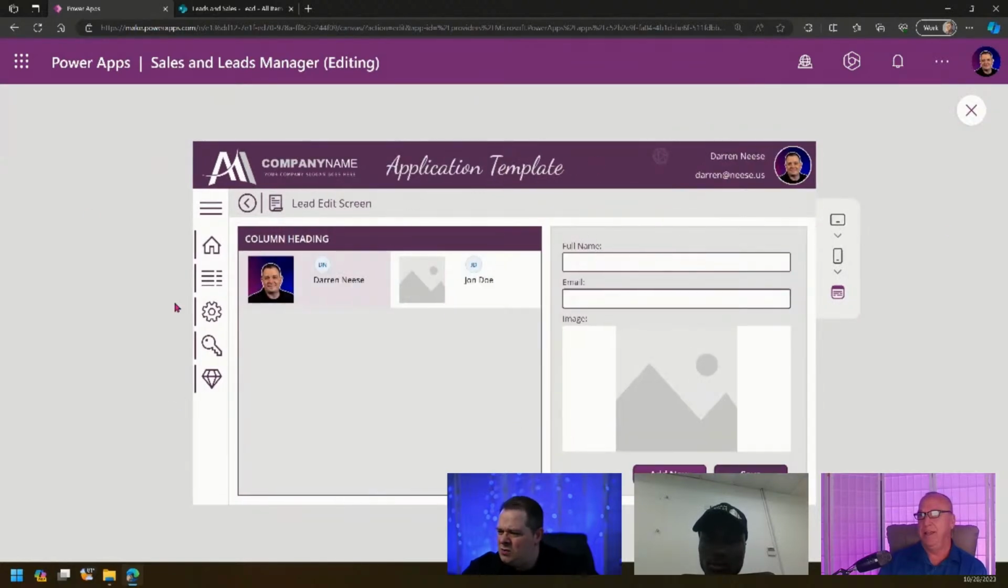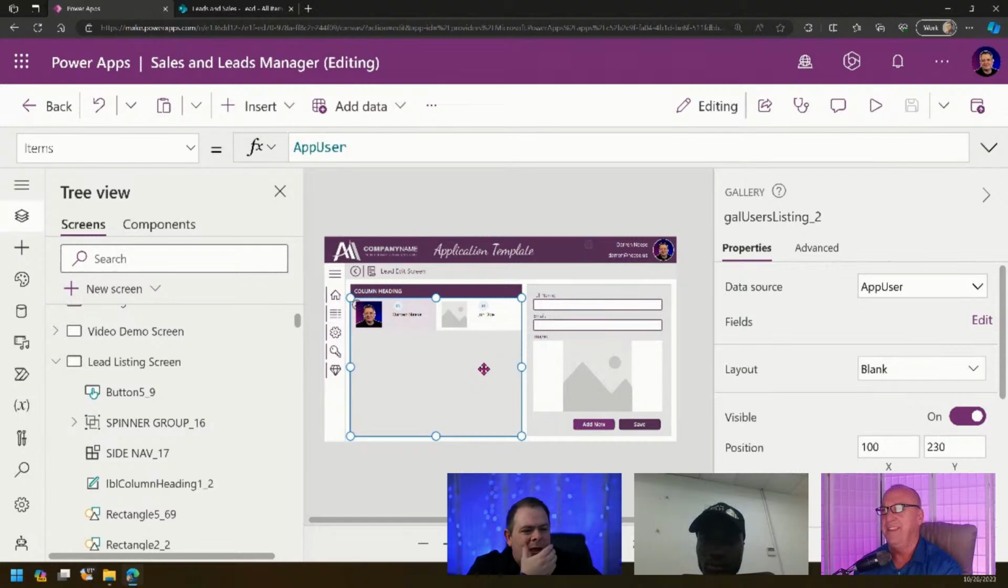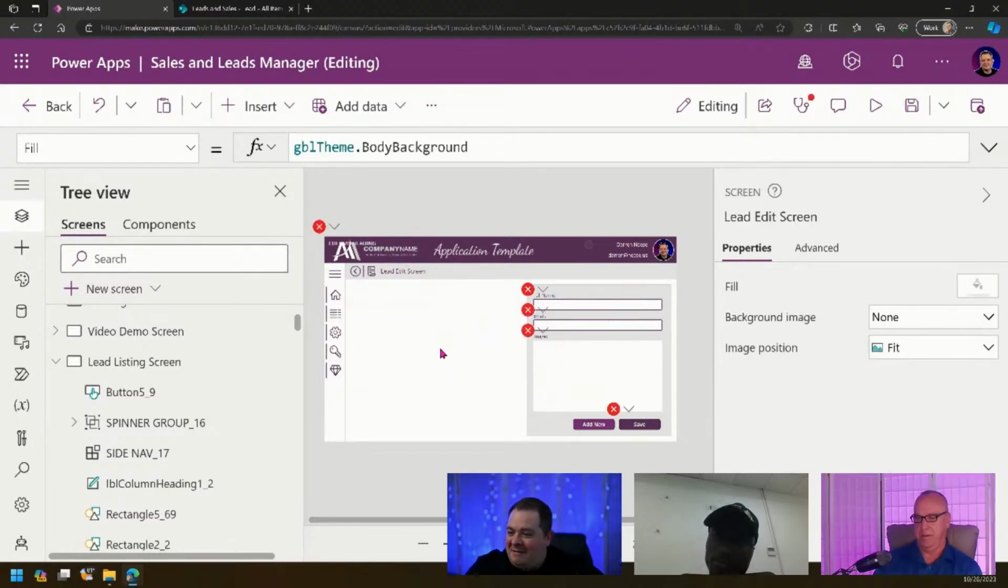Now, this is our user screen, right? Well, I duplicated the user screen because this might be very similar. Okay, so I don't think that we want any gallery in here. So I'm going to rip that out.